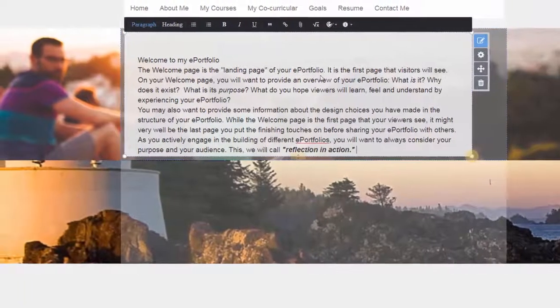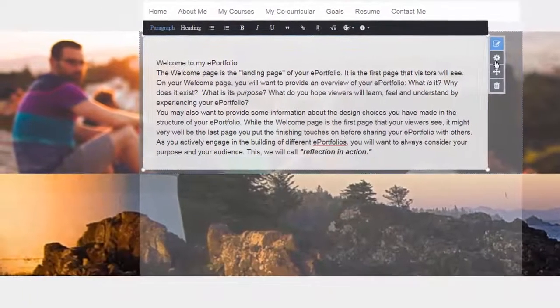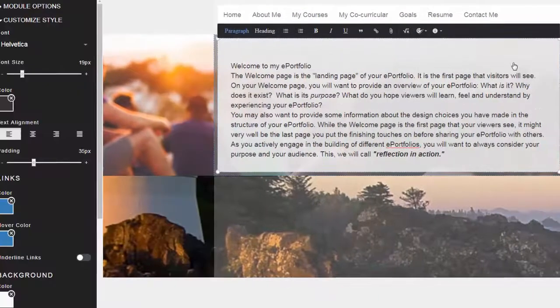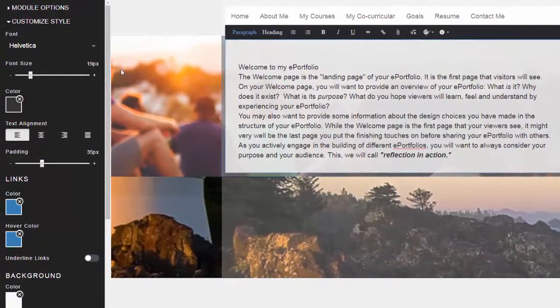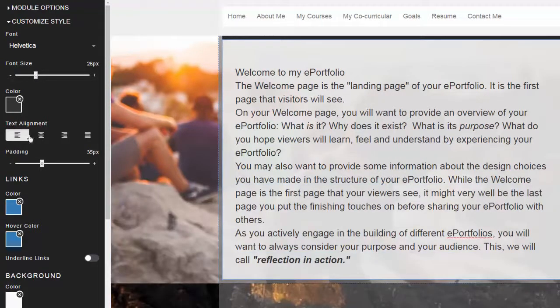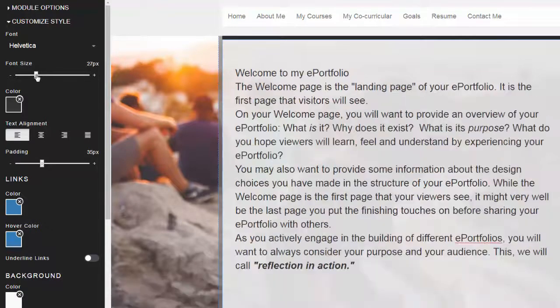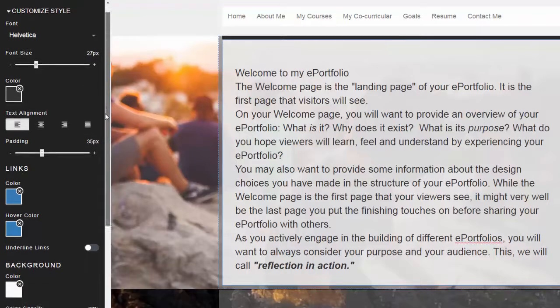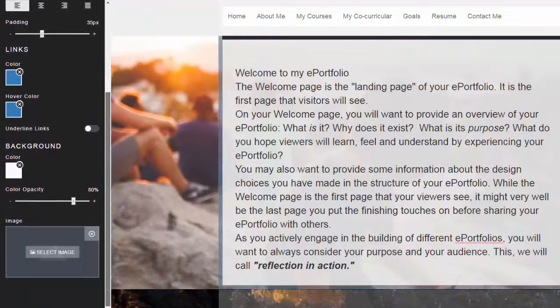To change some style settings, click the gear icon below the pencil button on the right. This window to the left allows you to edit font sizes, colors, and page alignments. These settings will apply to the entire module. You can even change the color and transparency of the module's background.